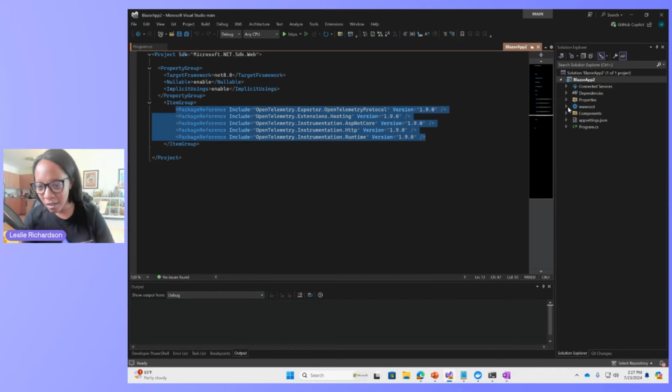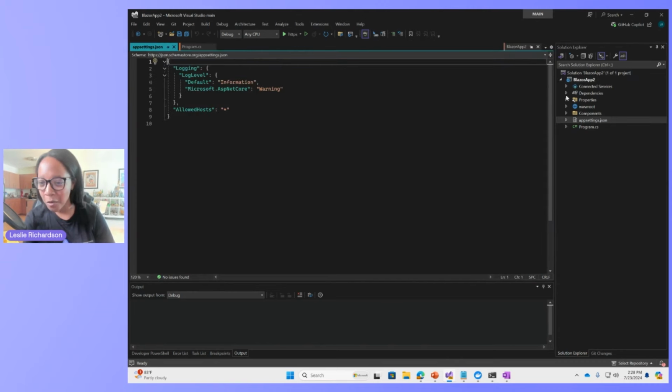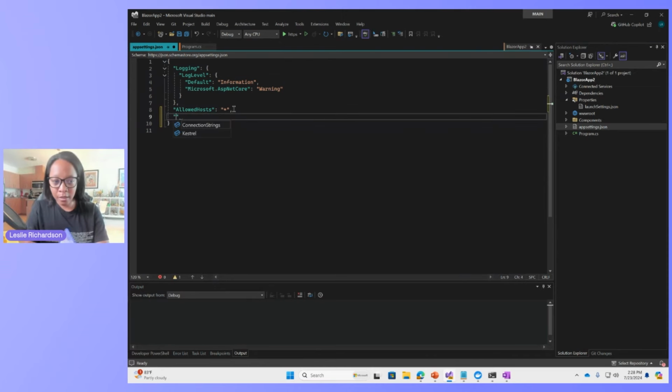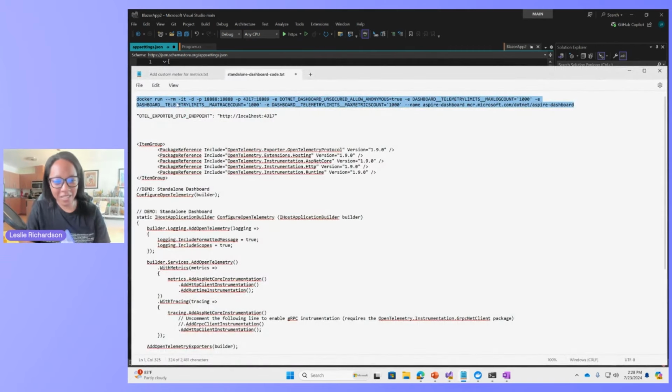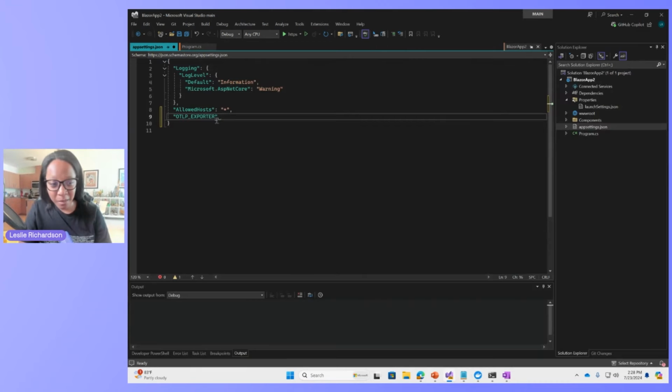And last but not least, this one is super important. I actually messed this one up when I started using the standalone dashboard. And that is making sure you go to either appsettings.json or your launchSettings.json and add, oh gosh, the OTLP exporter. I'm blanking on the name. I always mix up OTEL and OTLP. I don't know about y'all, but that's just me. But make sure that you have this specific line: OTEL exporter OTLP endpoint.